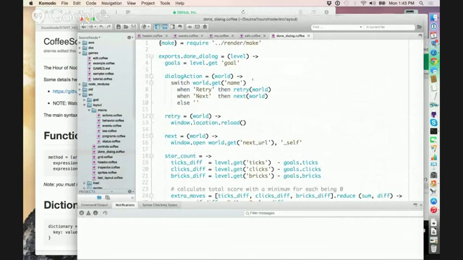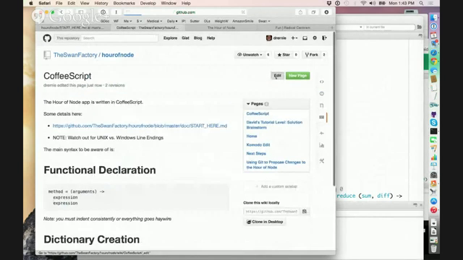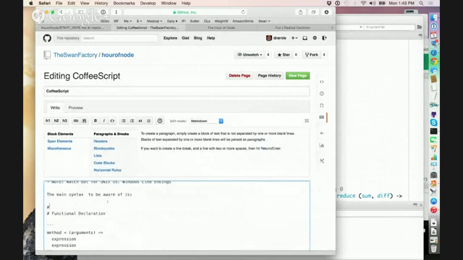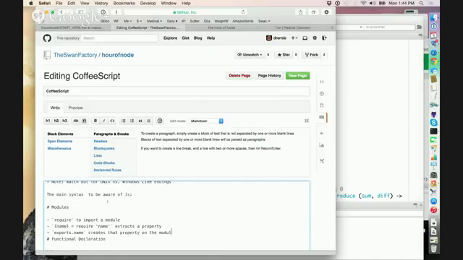So you see we have exports and requires. So modules: require is used to import a module. Name will require name, which extracts a property, and exports dot name creates that property on the module.